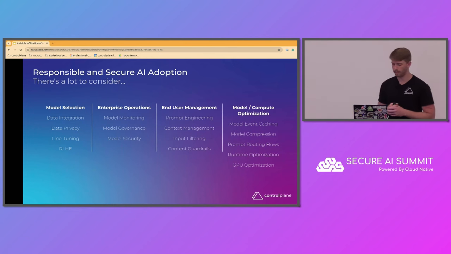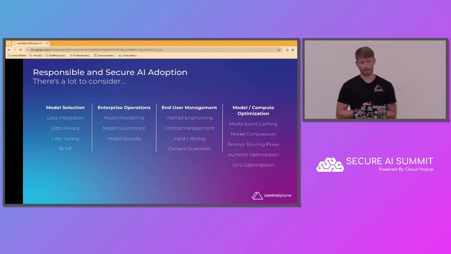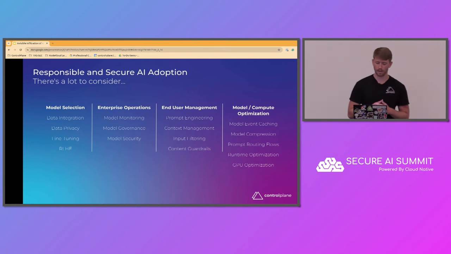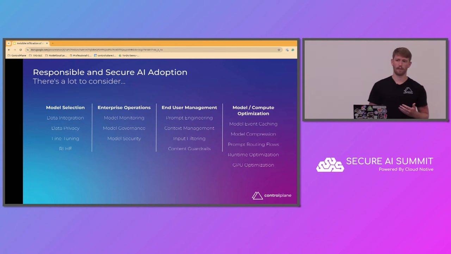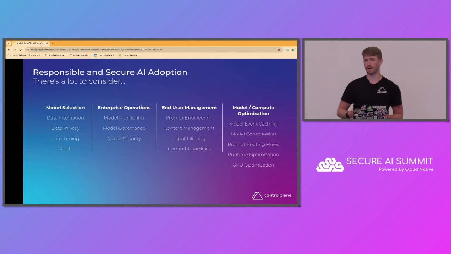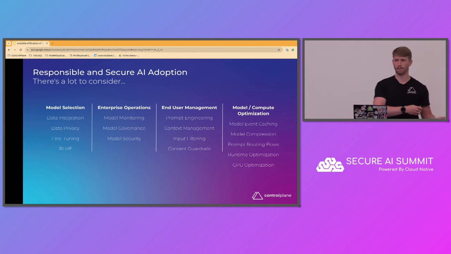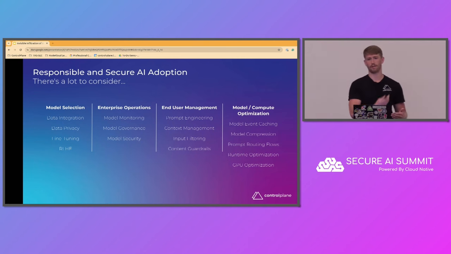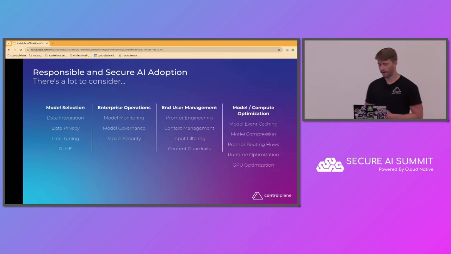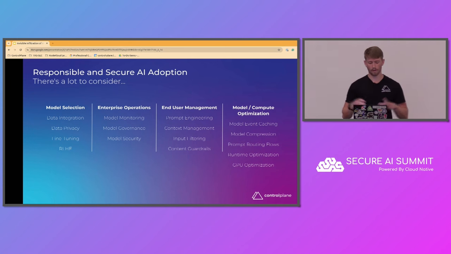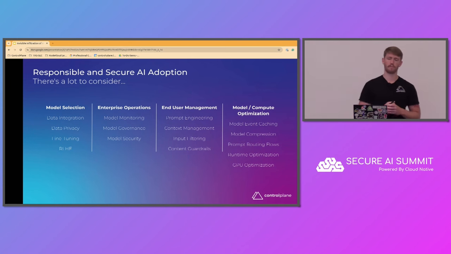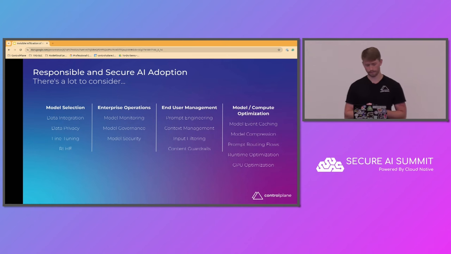And finally, some more of an SRE standpoint for model and compute optimization. So model event caching, model compression, prompt routing flows, so making sure that you're able to optimize the routing flow from an end user to your system, or even, for example, from a reinforcement learning human feedback perspective. How do you give that back to your model in a way that doesn't incur millions of dollars? And of course, runtime and GPU optimization are still concerns. And all a part of it is in scope for the responsible and secure AI adoption in an organization.